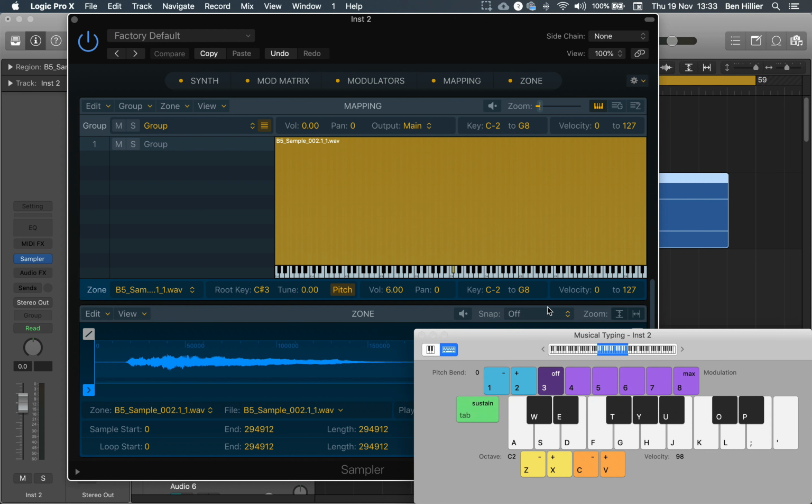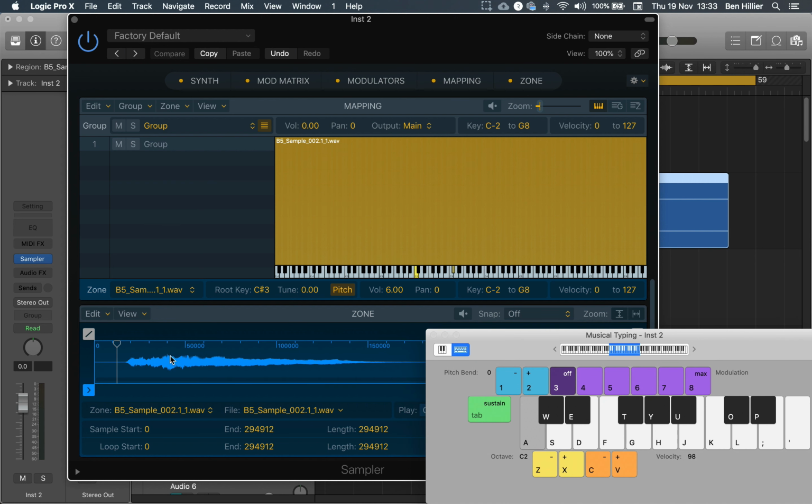I'm going to turn on my virtual keyboard so I can play it. I'm playing quite a low note. Okay, so at the moment it's just playing the sample once, and that's what's going to happen each time I hit a note. Cool. I don't want it to do that.